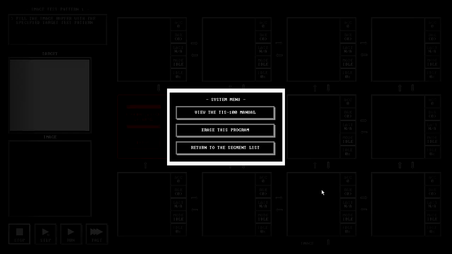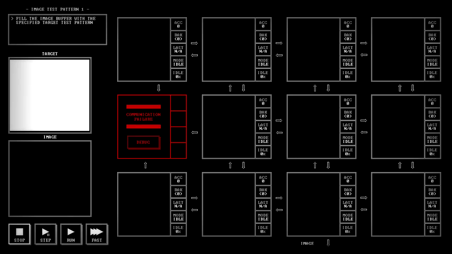Now, let me get the manual out. What do we have to say about the image buffer? Okay, apparently I can't read the PDF. Using my keyboard, I can't text search it.